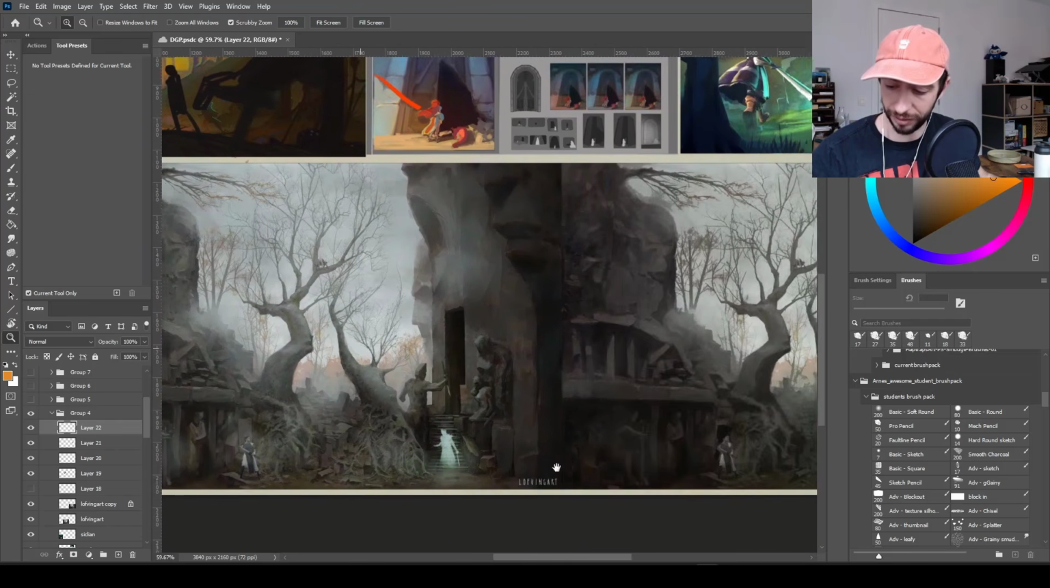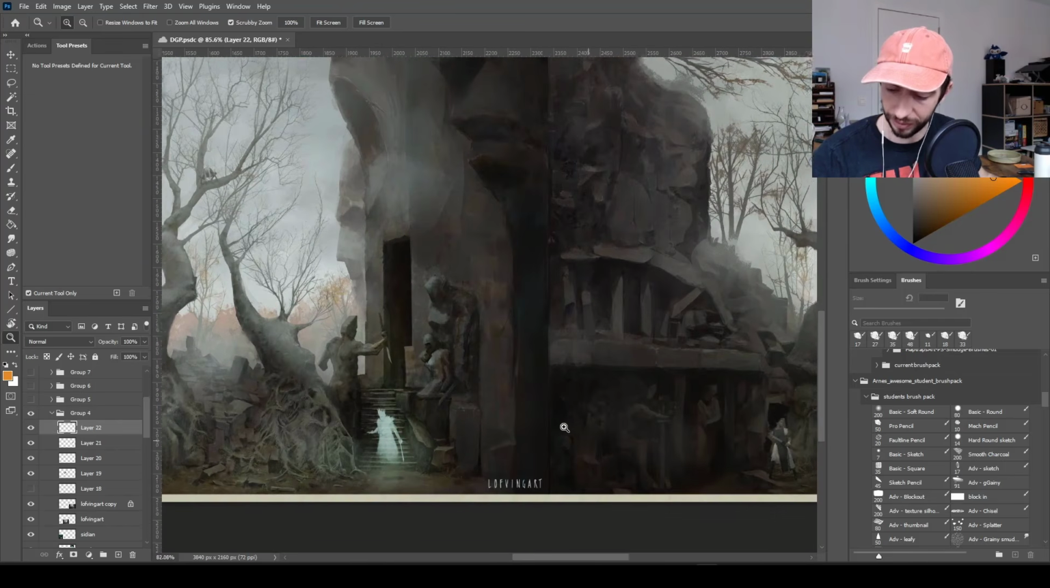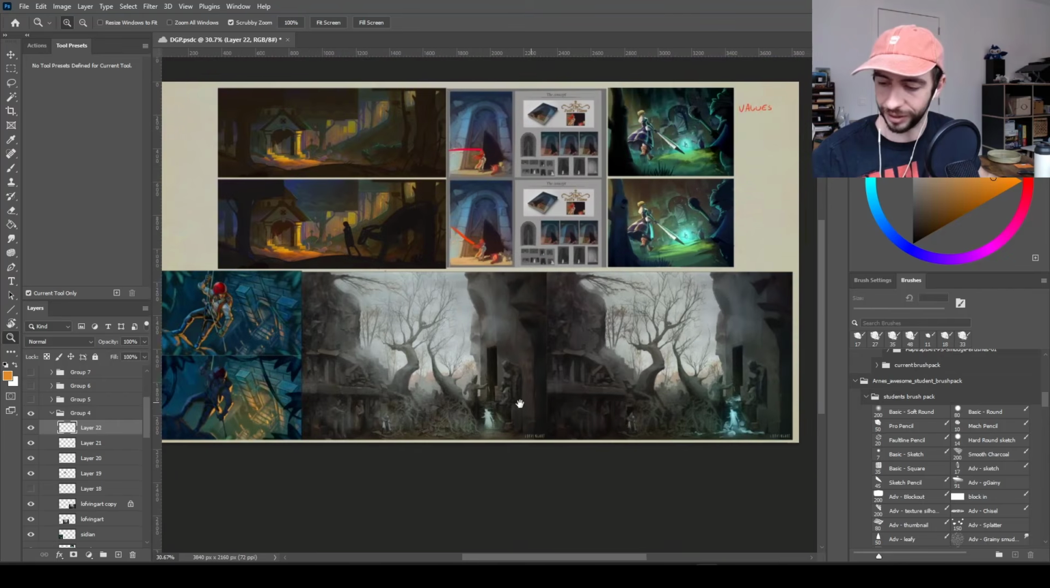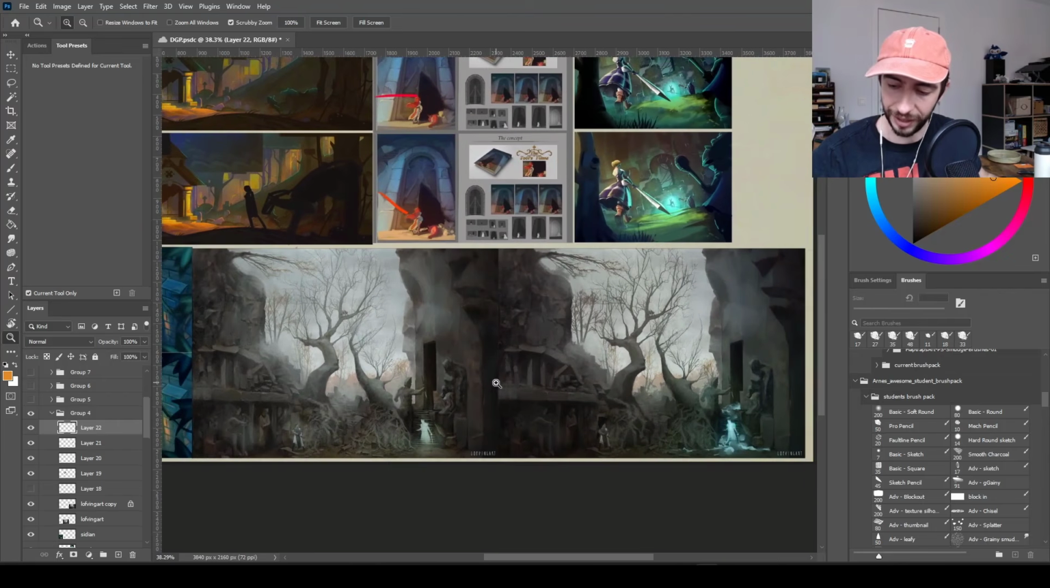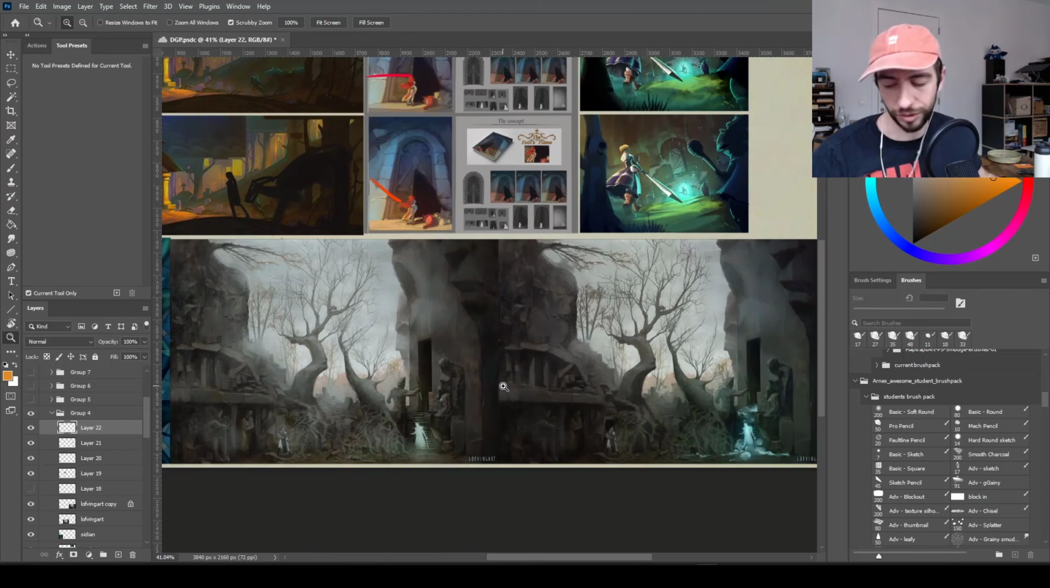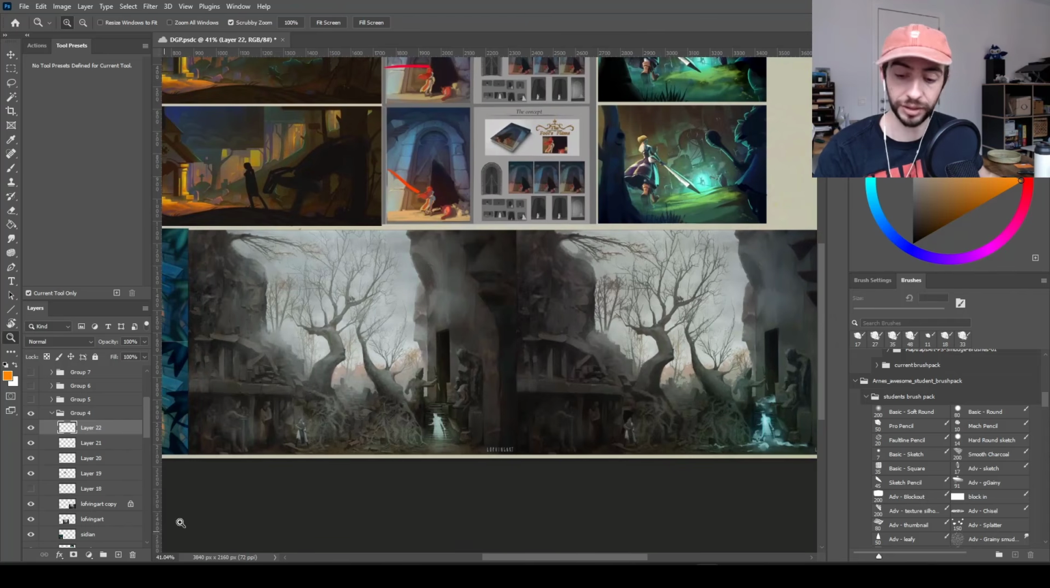Next up, we have, here we go, loving art. And I think this composition was a bit tricky to critique because you spend a lot of time creating a very appealing painting. But compositionally, it felt, to me at least, a bit disjointed.